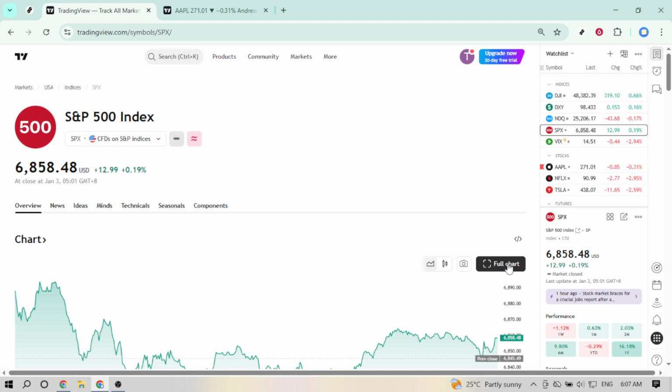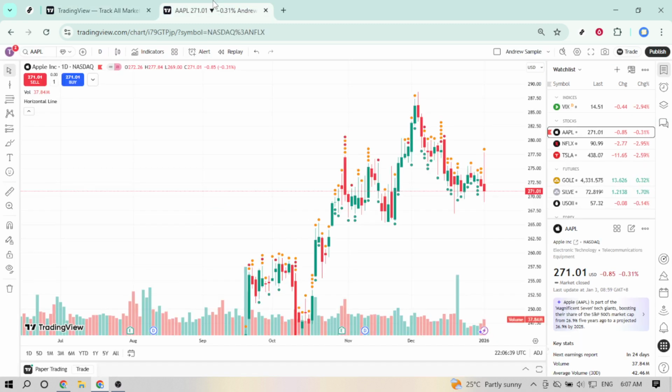Now open the chart in full view. You'll see an option called full chart. Go ahead and click it. This expands the workspace so you can use the entire tool set without distractions. The full chart gives you the left-hand toolbar, the top settings bar, and a clear price scale on the right, which makes placing and aligning lines much easier.